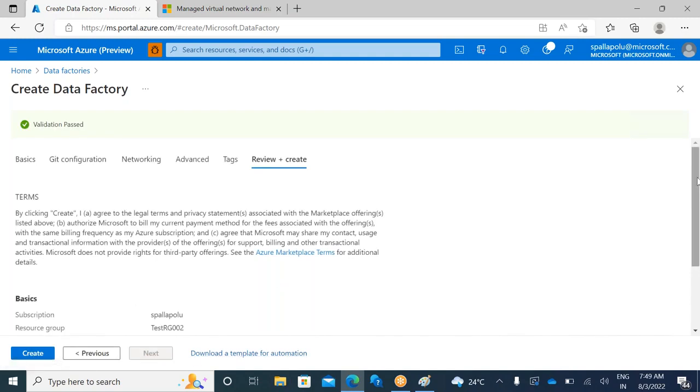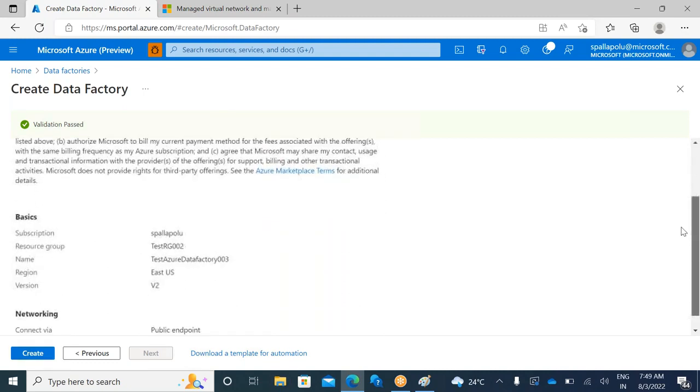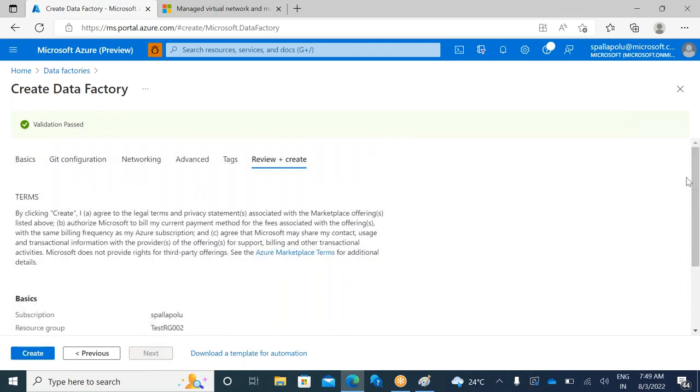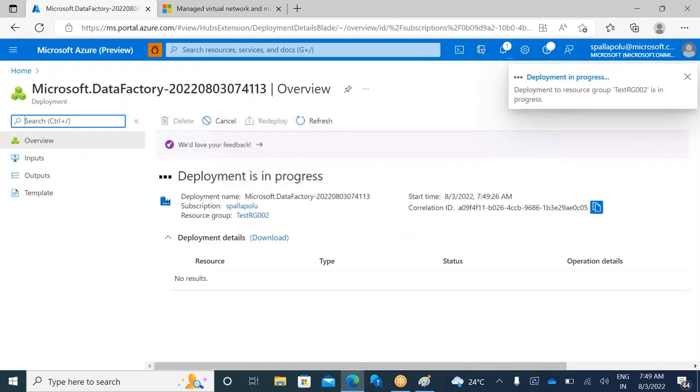And these are all this. I just want to see that validation is passed. You can see here validation is passed, and I can see all the default services for this respective resource. And I want to create this data factory service now.